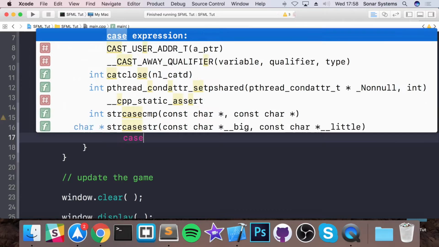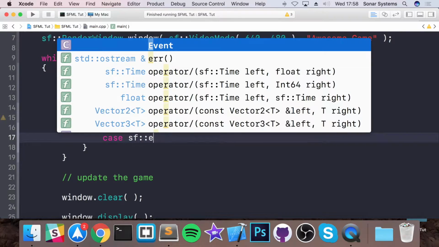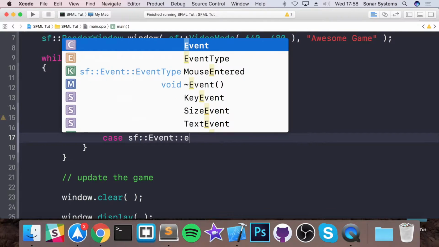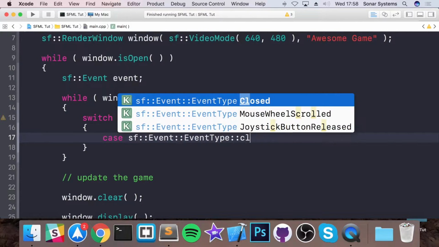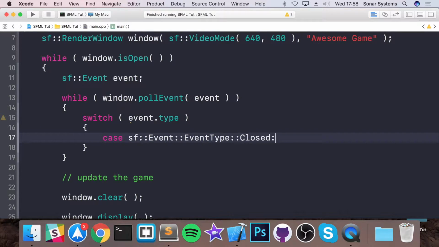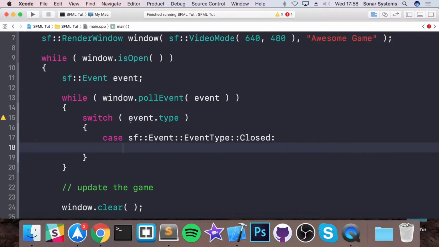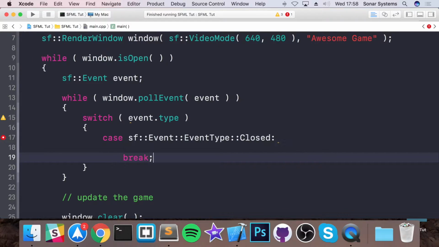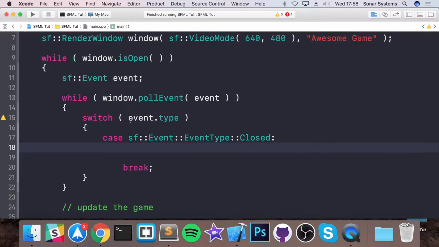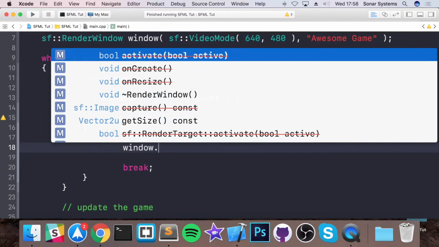The first one you should always handle is sf::Event::Closed, like so. Put a colon. Then afterward, just put a break because you don't want any of the cases to cascade down. And then you just do window.close.